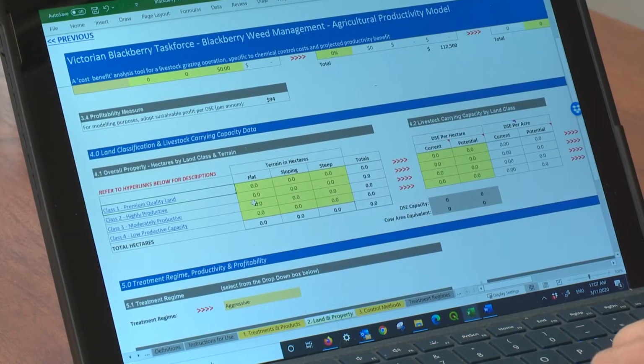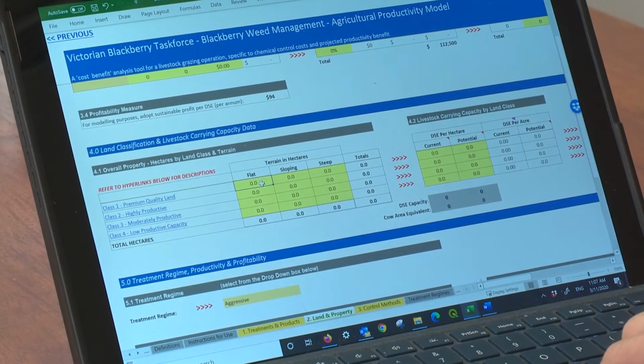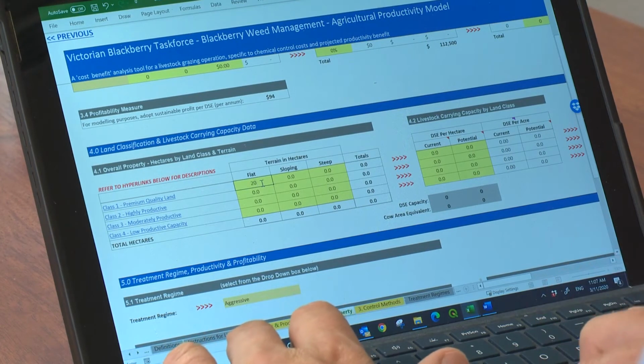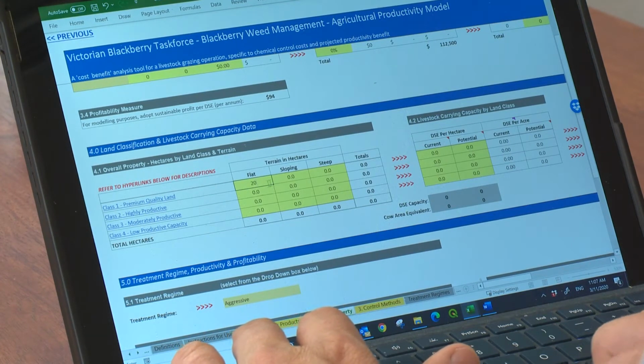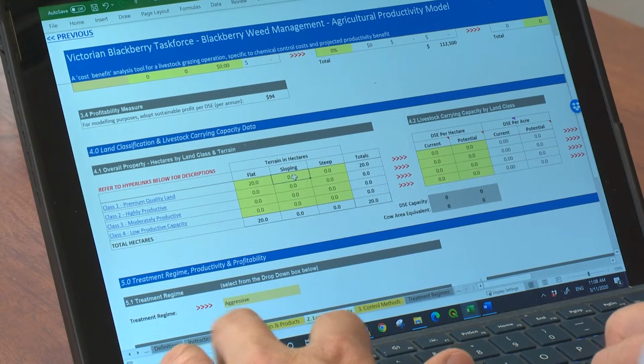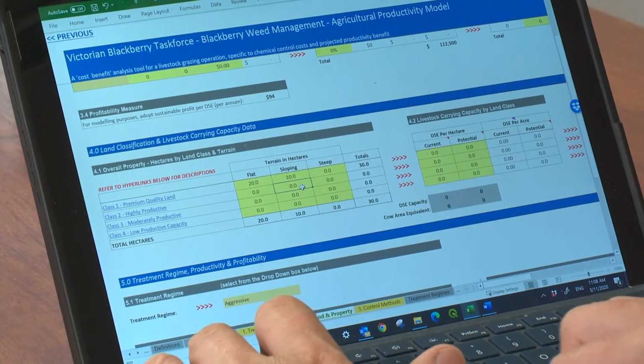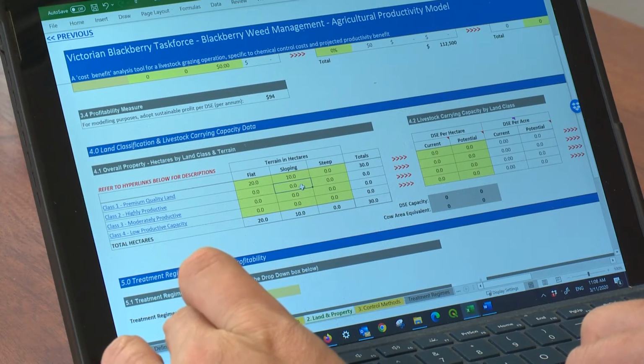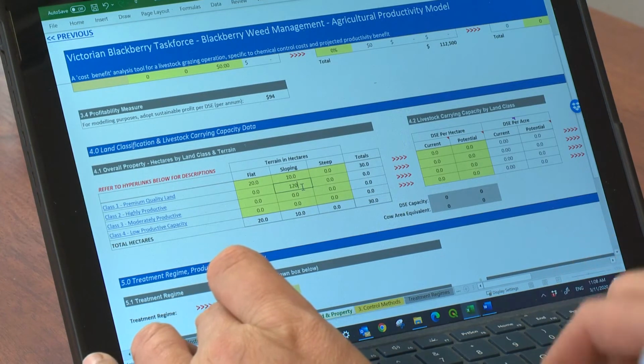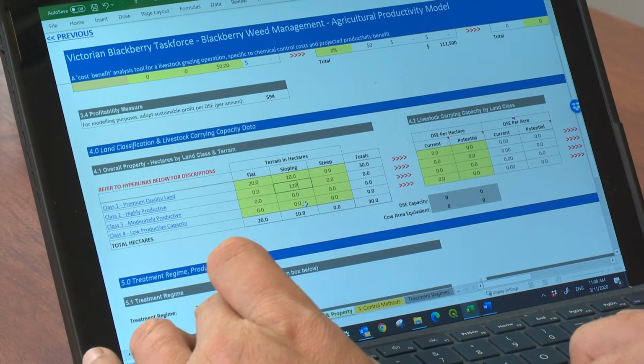What we're also estimating for each class of land is your current productive capacity or carrying capacity, and what you feel the potential carrying capacity of the land would be if it weren't infested with blackberry. As you move over the table, you can see a projected uplift in terms of DSC per hectare, or an efficiency gain following a treatment regime.